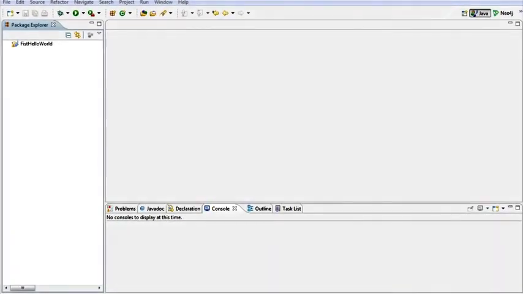Hello everyone, in this tutorial we'll discuss how to create a sample Maven project and then how to add the dependencies for Hibernate, Spring, MySQL jars, JUnit. So let's create a sample program.